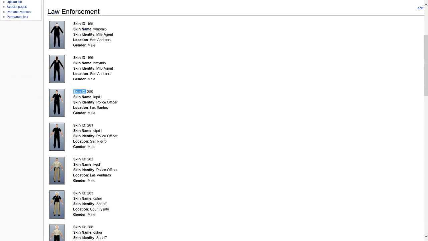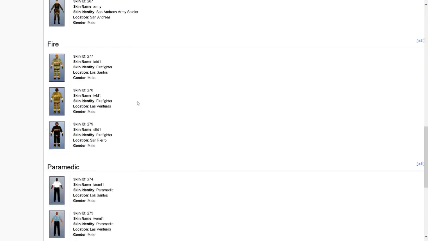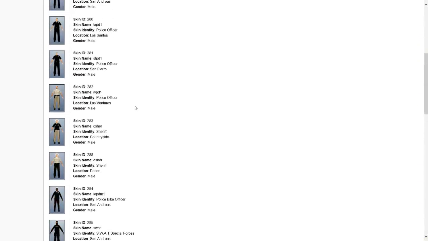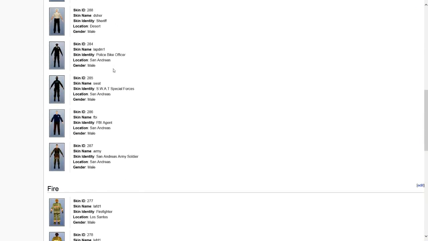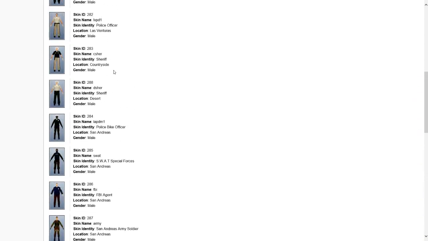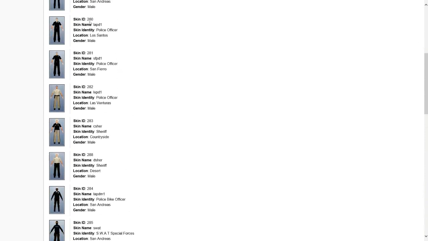So you have skin ID, skin name, identity, location, and gender. Location is not important, gender is not important, well, maybe for a roleplay server. Skin identity, you see it's a police officer. And skin name, I don't know what it's used for. So our first team are cops, and we're going to choose two skins. Let's say skin ID 280 and 281.